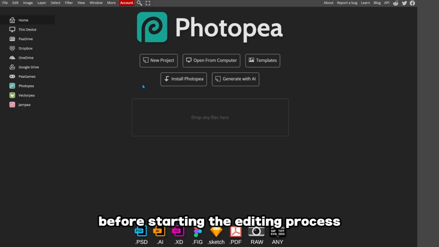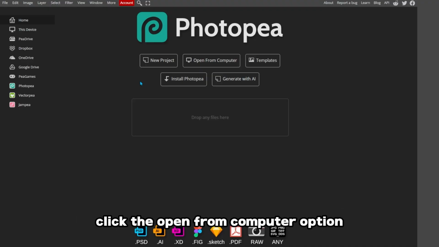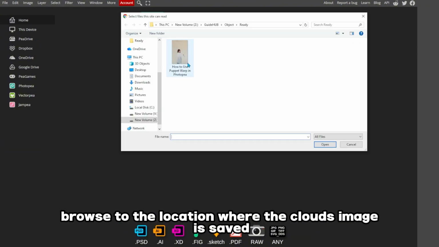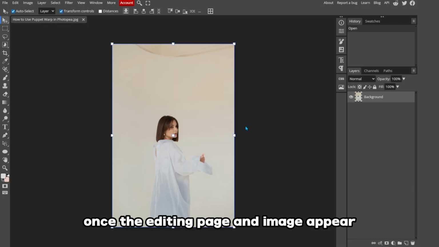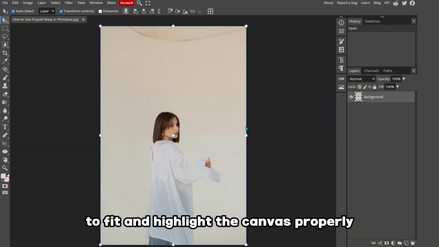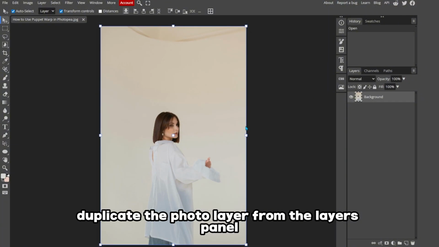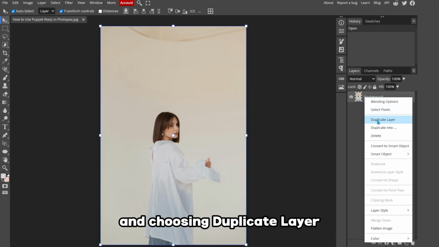Before starting the editing process, prepare the photo you want to edit. On the homepage, click the Open from Computer option, browse to the location where the image is saved, select the image, and click Open. Once the editing page and image appear, press Ctrl and 0 on your keyboard to fit and highlight the canvas properly. Duplicate the photo layer from the Layers panel by right-clicking the layer and choosing Duplicate Layer.